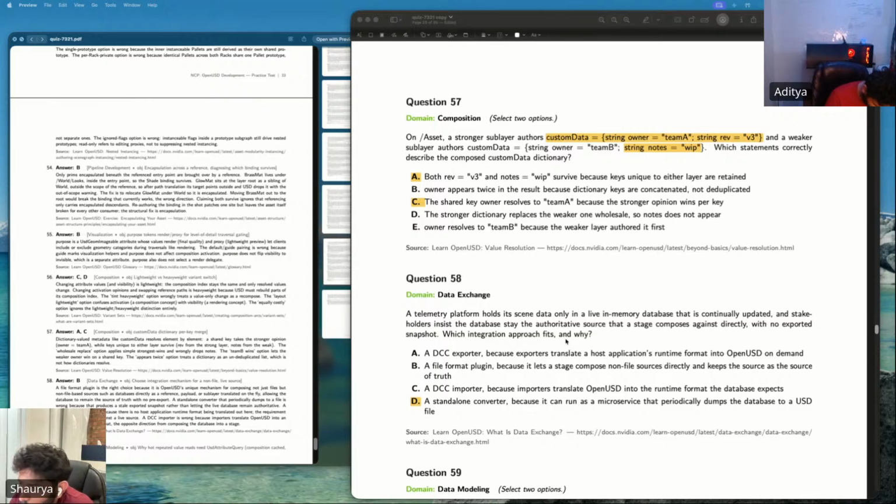Okay, D is not right. File format plugin is the right choice because it lets stage compose non-file sources directly and keeps the source as the source of truth. It is OpenUSD's unique mechanism for composing not just files but non-file based sources such as a database directly, as a reference, payload or sublayer translated on the fly, allowing the database to remain the source of truth with no pre-export.